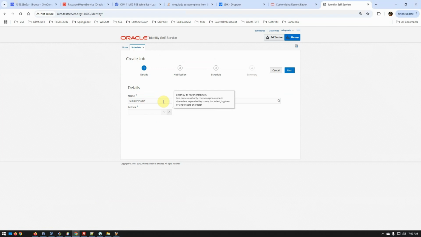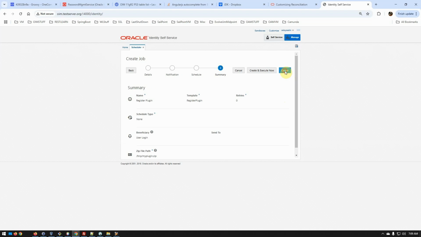Register plugin, if you spell it right, it's better. No retries. Now here we'll just do register, register plugin. Now here is where the zip file is. So it's also going to be in /temp, I guess. My plugin.zip. And schedule type is none, like the rest. All right, create register plugin.